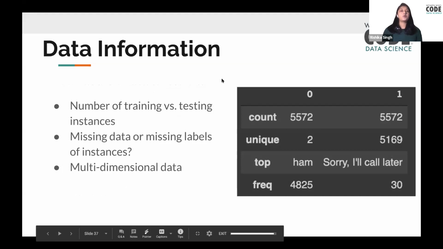Next, we'll go into data information. There's a whole variety of things that we can try to extract for this stage. But typically we look at the number of training versus testing instances. We try to see if there's any missing data or perhaps any missing labels of instances. And we might even want to see if there's multiple dimensions of the data, so what constitutes the rows, what's in the columns.